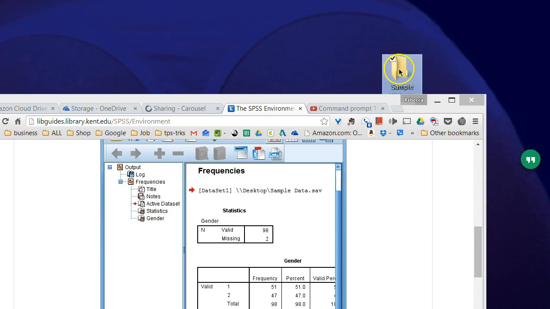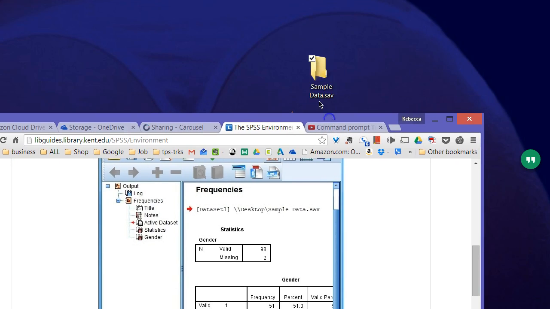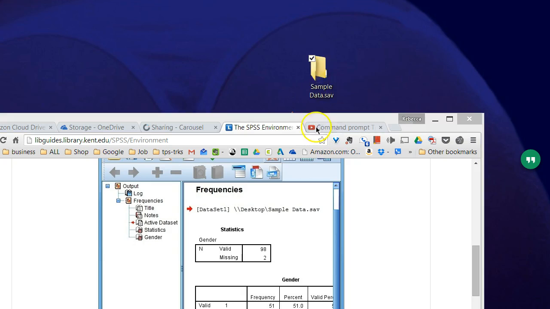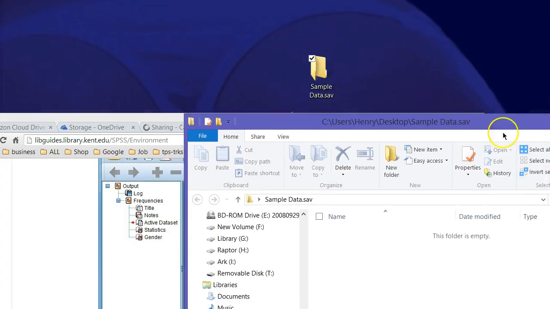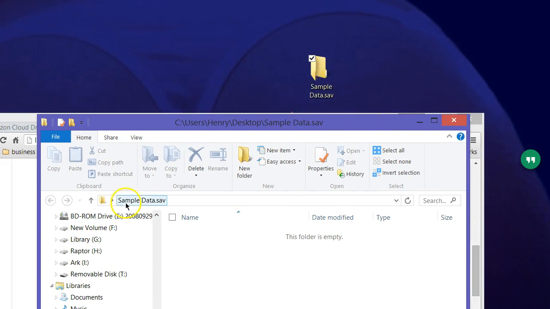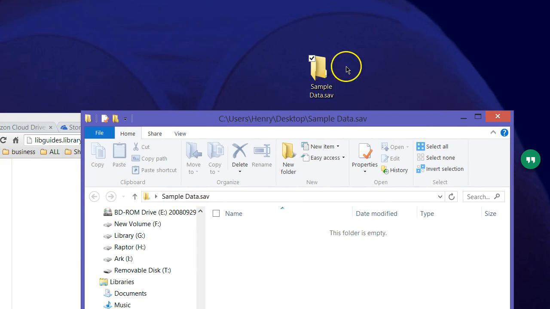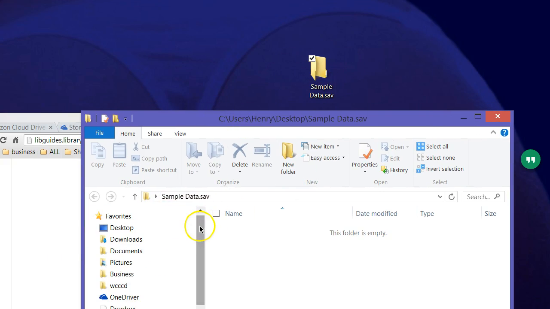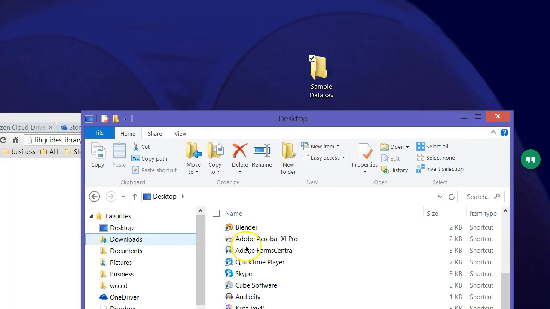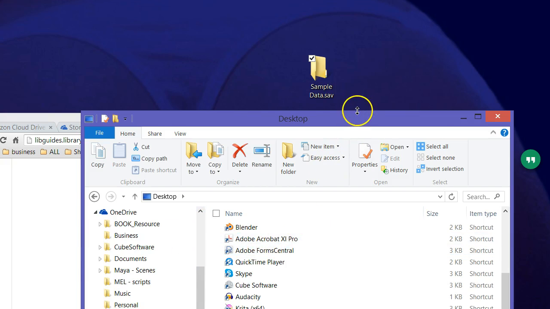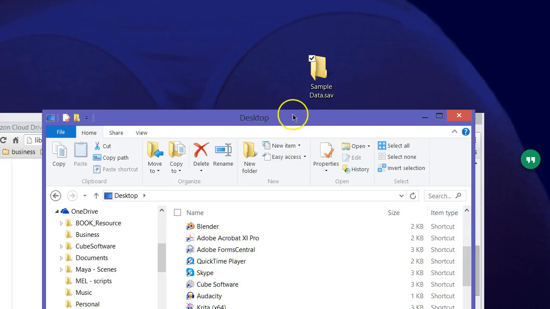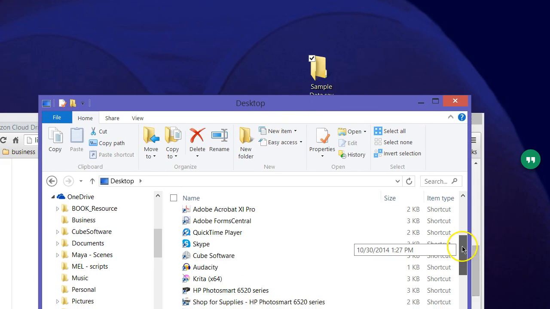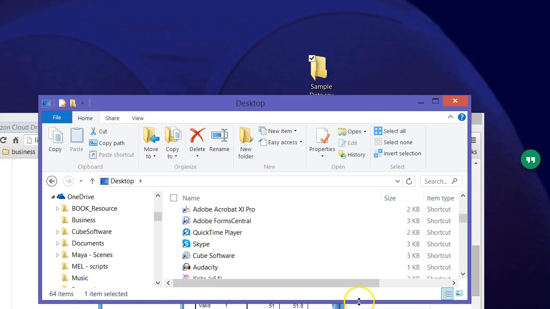Okay. Why isn't it staying up there? Oh, here we go. So that's a folder called sample.dave, and it's saved on the desktop. So this is the desktop, and if I scroll up to here on desktop, then I should be able to, hold on a second, let me get a scroll bar here. There it is.